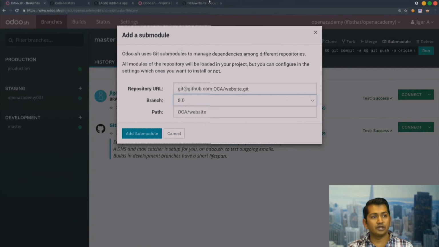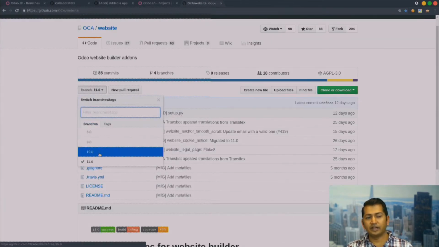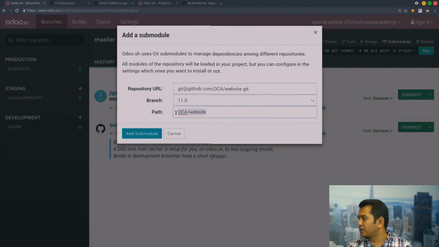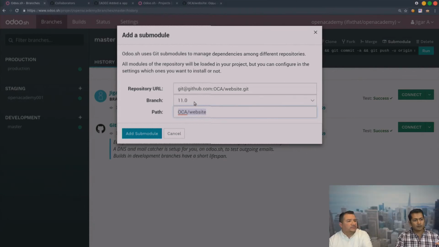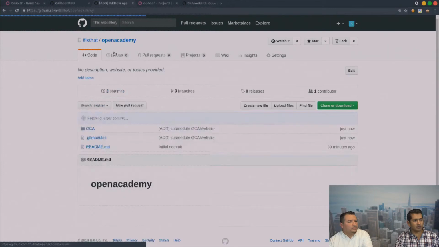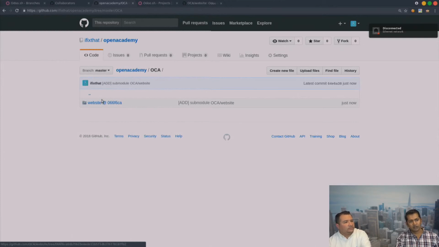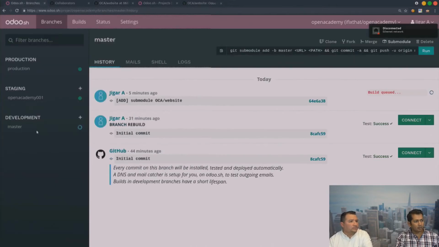If I go to the OCA branches, they have different branches: 8, 9, 10, 11. So what branch do I want to use? I want to use version 10, and this is the path in your repository. When you add a path, Odoo will add a submodule with this path by creating a directory. So when I click add submodule, what will happen in my master branch, if I go to my Open Academy master branch, is that OCA is added as a submodule. And my development branch will start building with the submodule OCA.